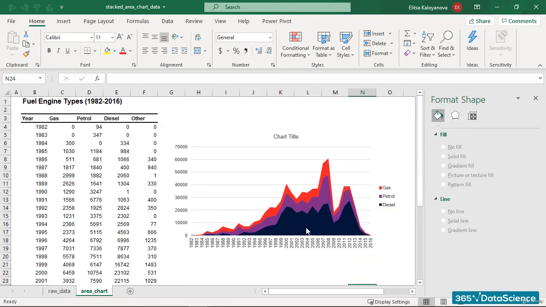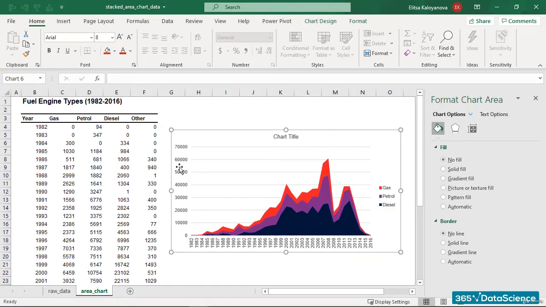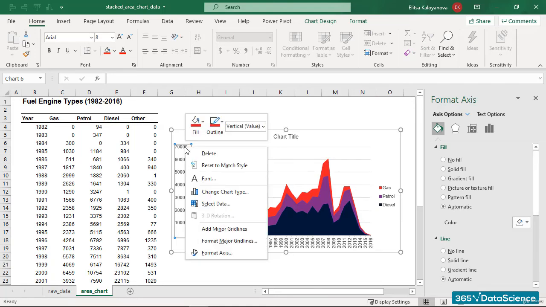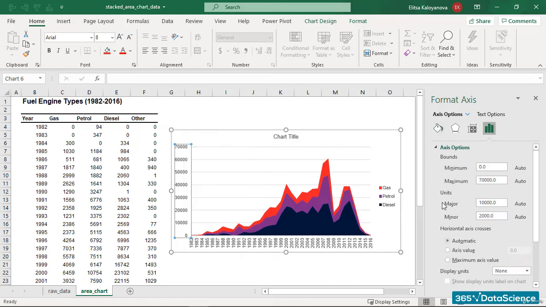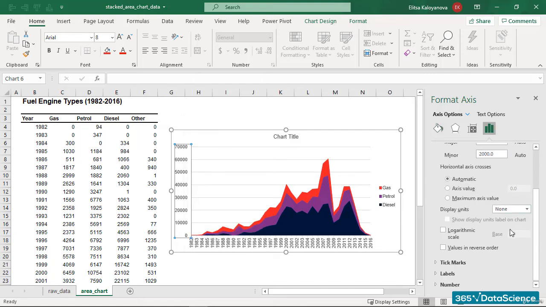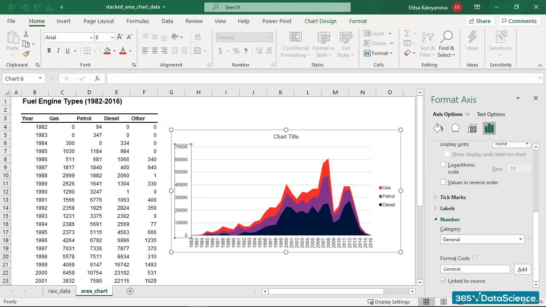Let's format the y-axis. Right-click on the axis and select Format the y-axis. Next, from the last option, which is number, we can control the data type. At the moment, it's general, but we can change it to number.